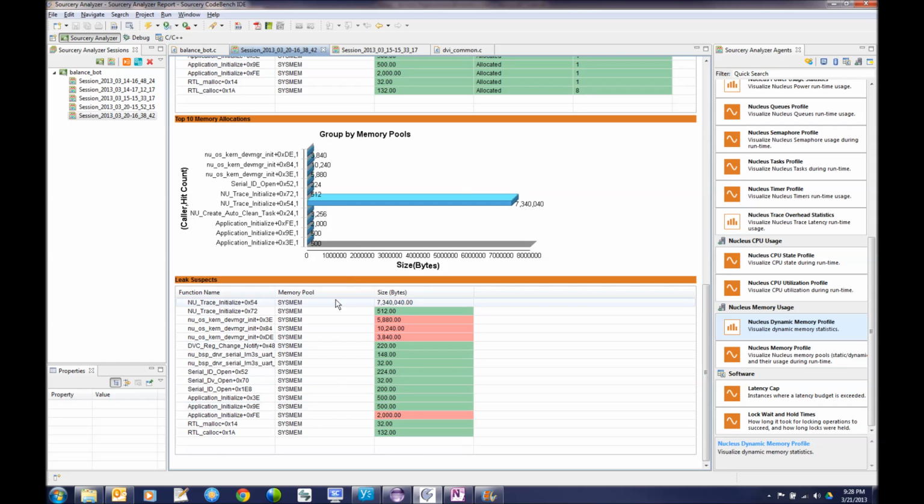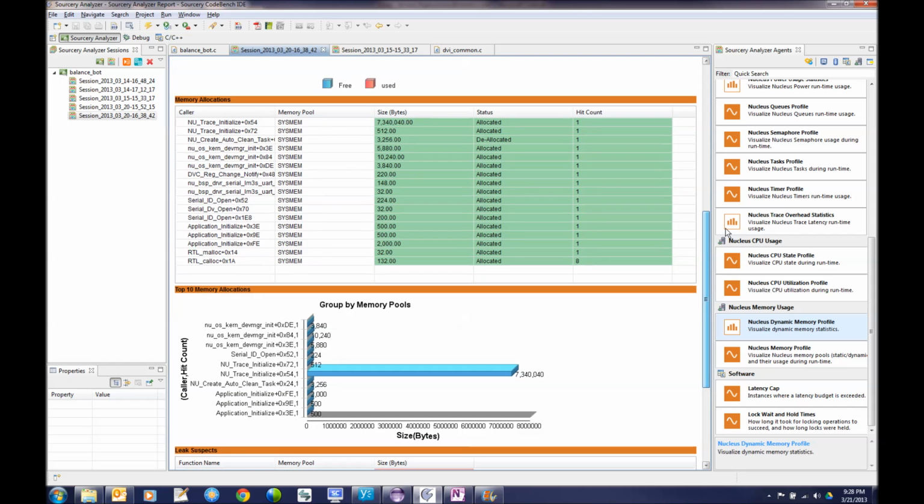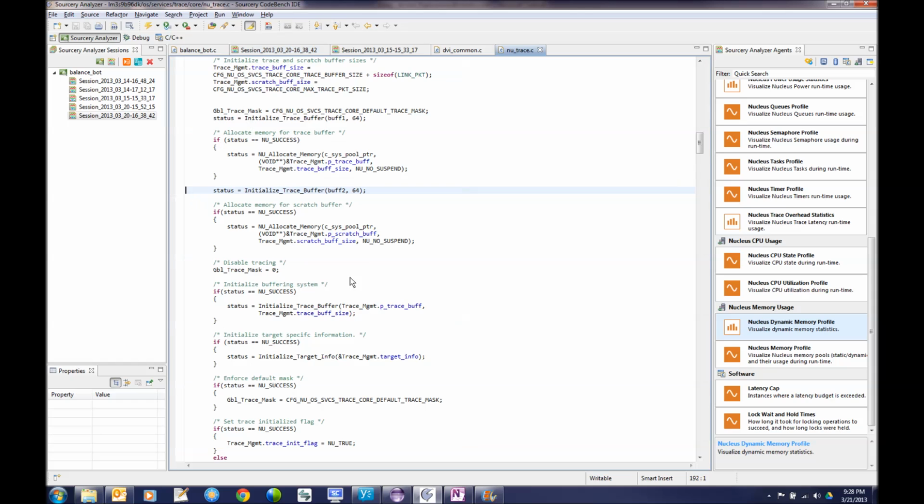This is basically a list of memory that was allocated but not deallocated. This gives you a very interesting overview of memory usage that's present in your system. And once again, here I can click on any of these entries and navigate back to the source code to the point at which the memory was allocated.